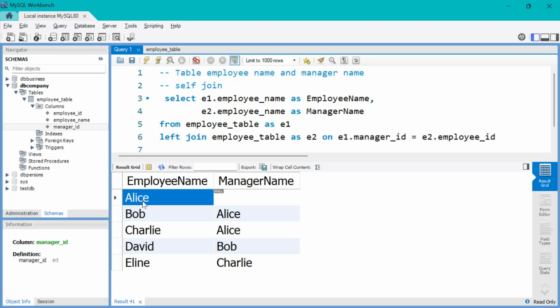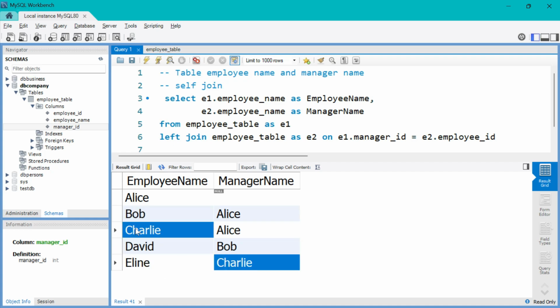So what happened? Alice is null. Nobody is a manager for Alice. So here Bob, who's the manager? Alice is the manager. Charlie is reporting to Alice. Both of them were reporting to Alice, the CEO. And David is reporting to Bob. And Ellen is reporting to Charlie. Do you see? So now you have created a structure and you have done a self join. Please practice it a couple of times so that you get a complete understanding of the code and how it worked.